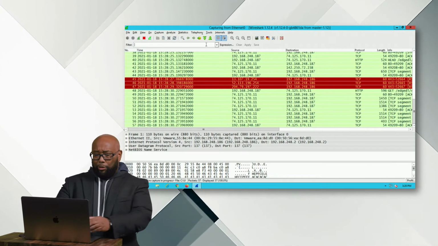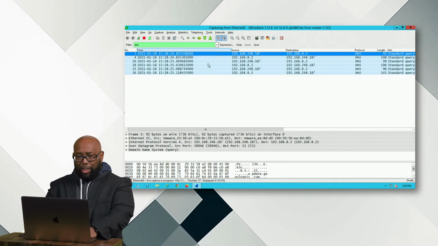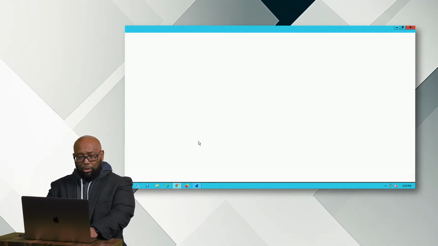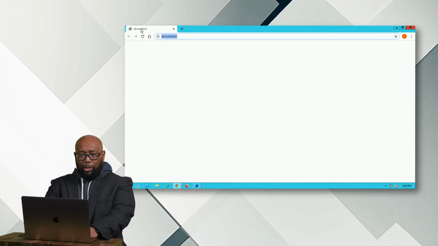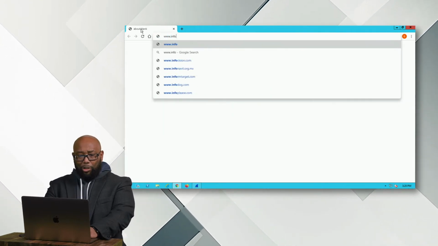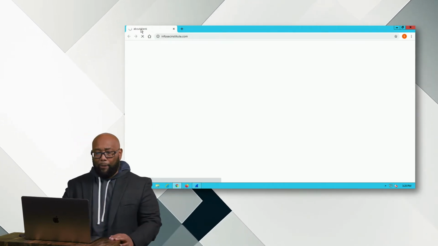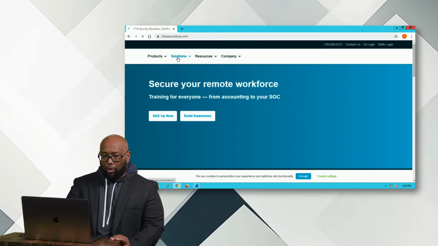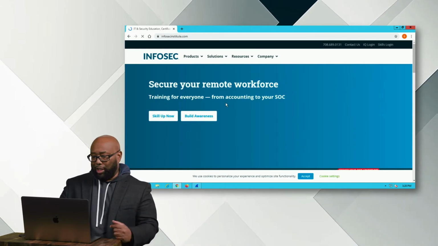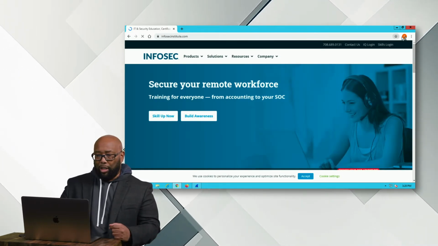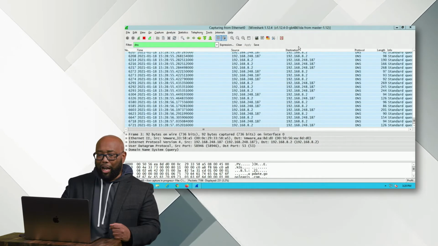So I'm going to do a filter for DNS so that I can only see DNS traffic. And I'm going to open my browser. And in here, I'm going to type www.infosecinstitute.com. And as a result of that, I get the infosecinstitute.com website to come up. Now, how did that happen?